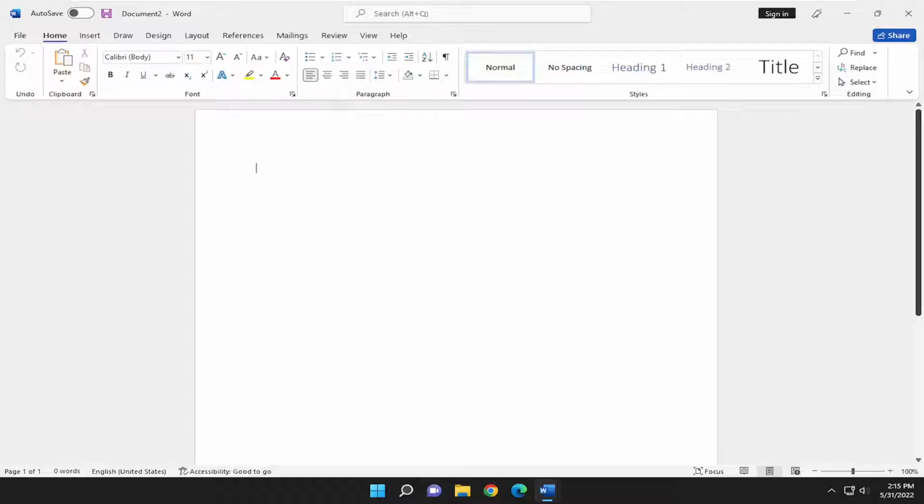In today's tutorial, I'm going to show you guys how to add a colorful page border in Microsoft Word. So this should hopefully be a pretty straightforward process here, guys. And without further ado, let's go ahead and jump right into it.